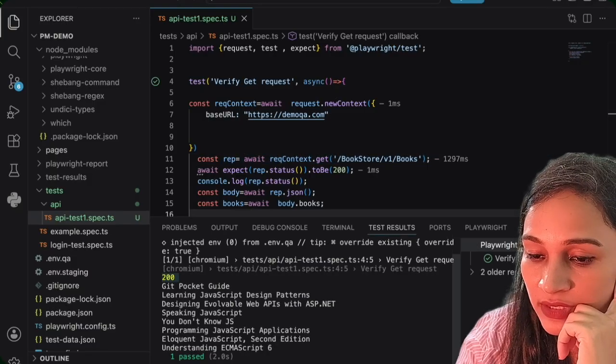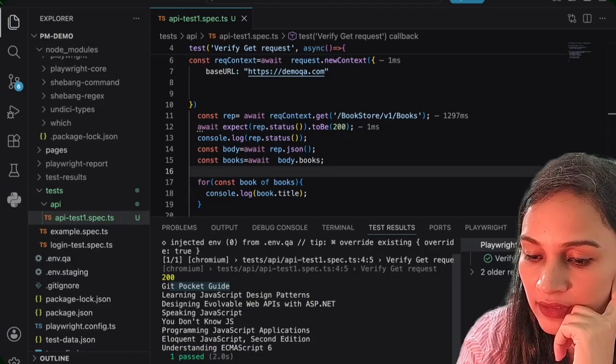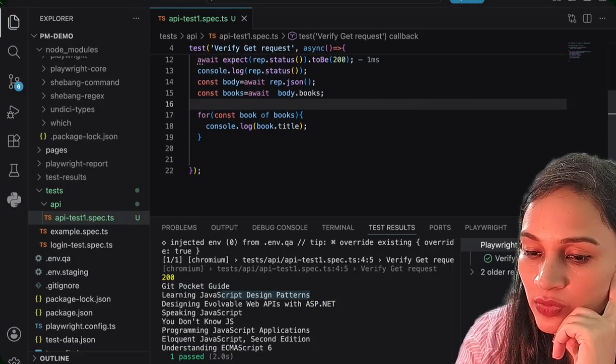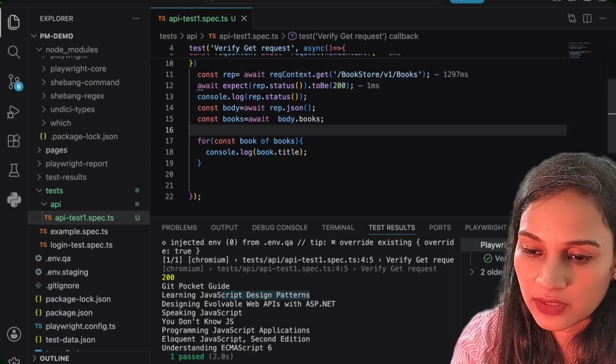Now you see it has printed the status code, and it is also giving the name of the book's print, Git Pocket Guide, Learning JavaScript. So this will be useful when you have to verify the response against certain values.